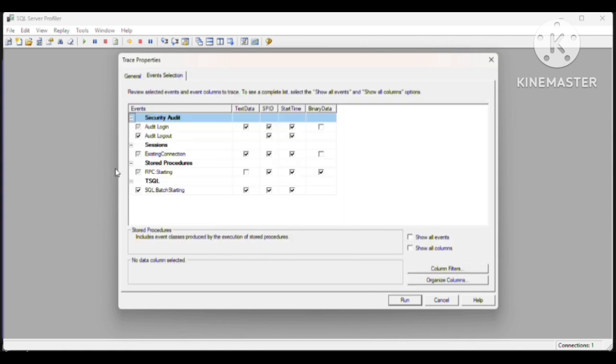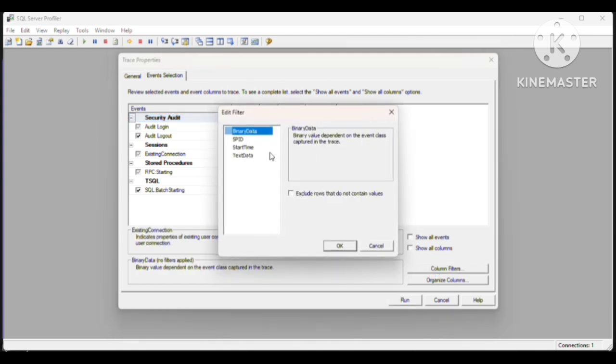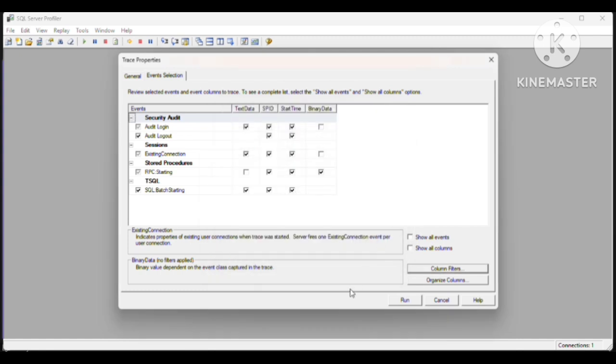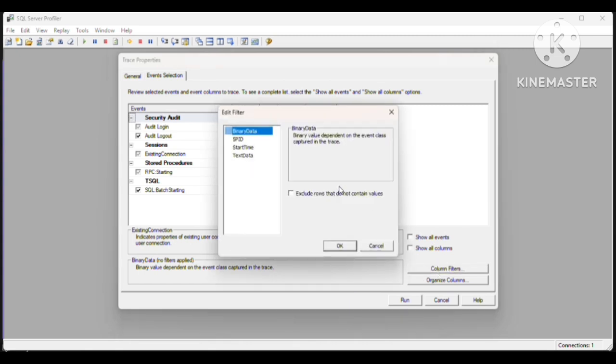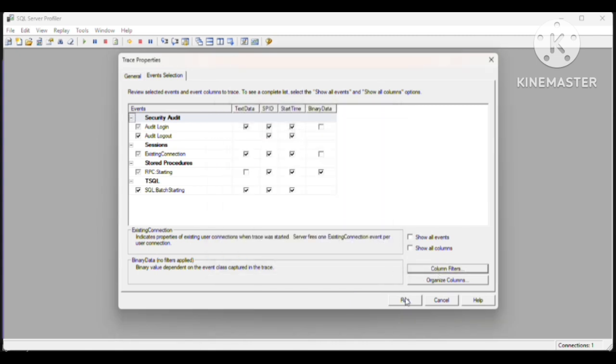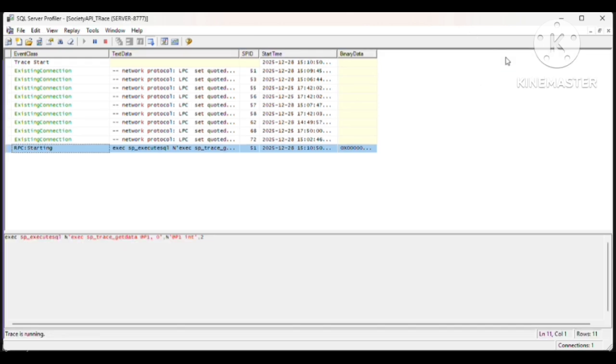In this event selection you can see we have events like security audit, session, stored procedure, batch starting, RPC, existing connection. We have these types of events, and you can see the columns here as well, and you can also filter based on these. But we don't know which database is used for that API, so that's the reason I'm not adding any filter for this template. Now click on the run button. Now you can see our trace has started.